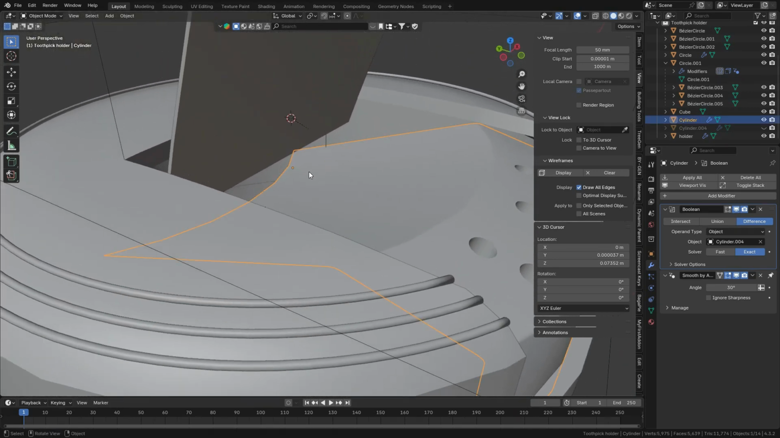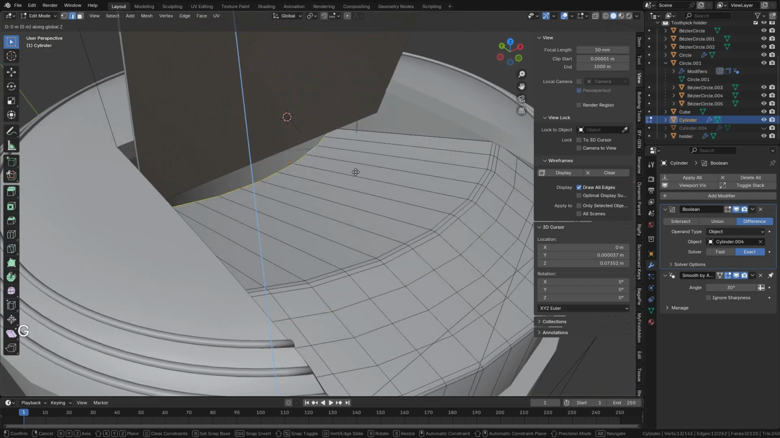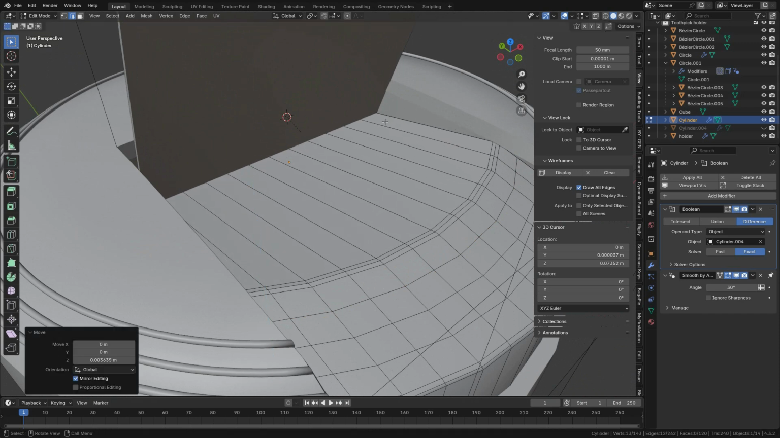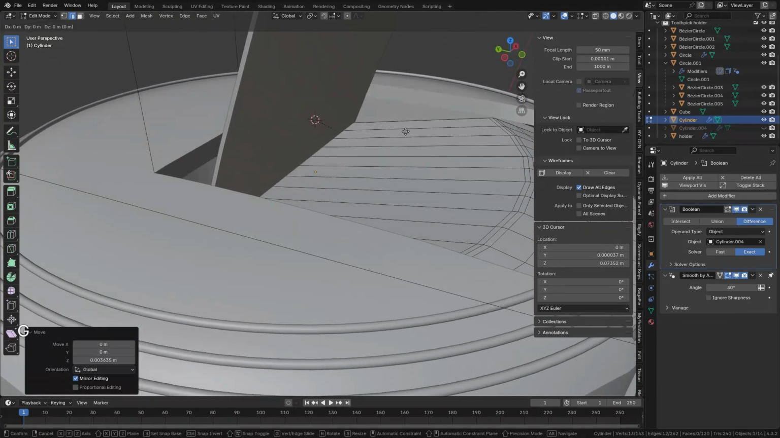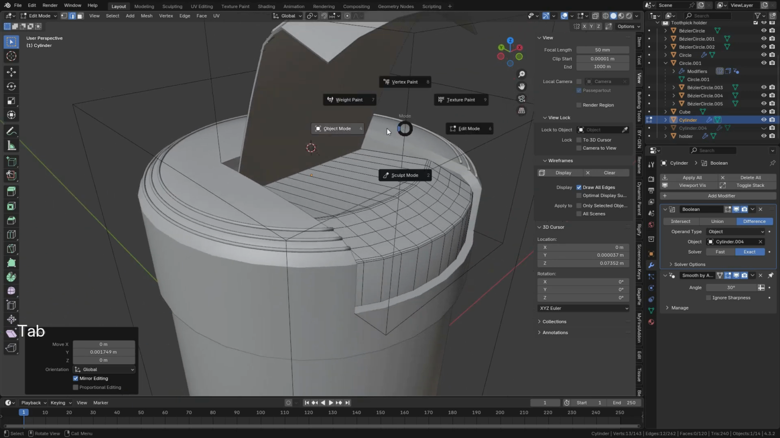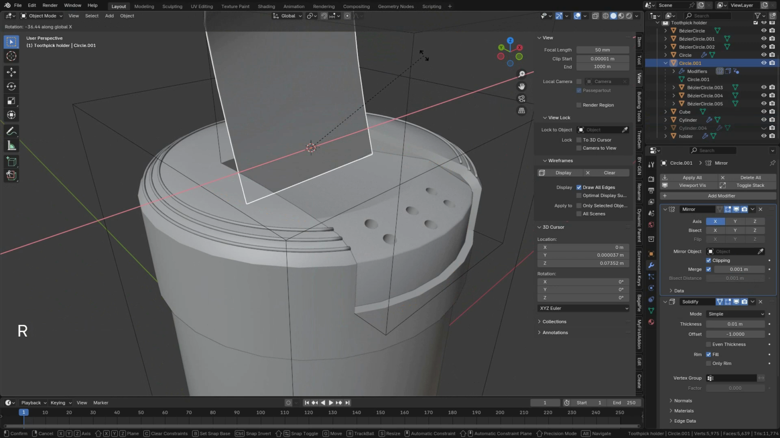So another thing we can do is break this edge up, or selecting the edge, bring it up somewhere here. Yes, take it back more. We can rotate this even more.